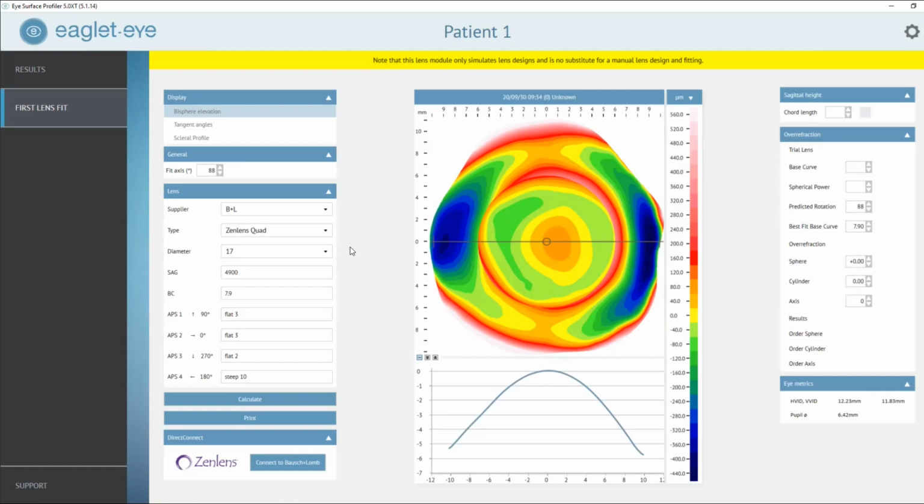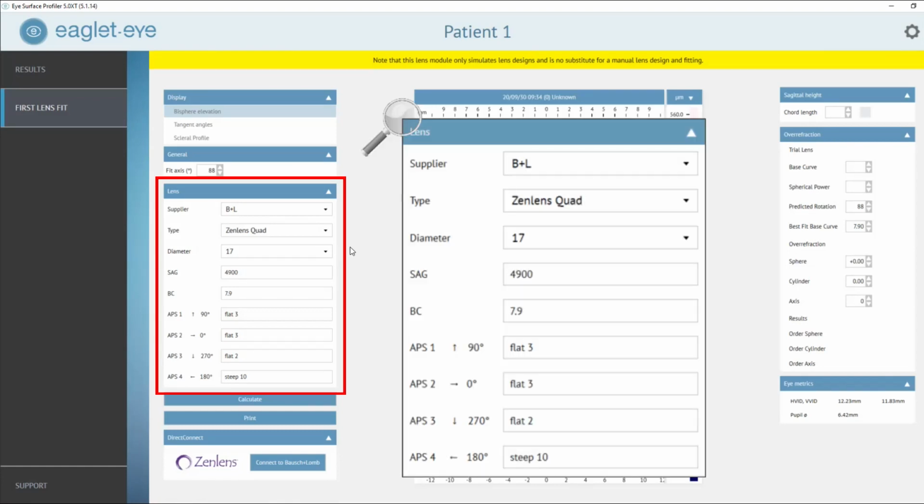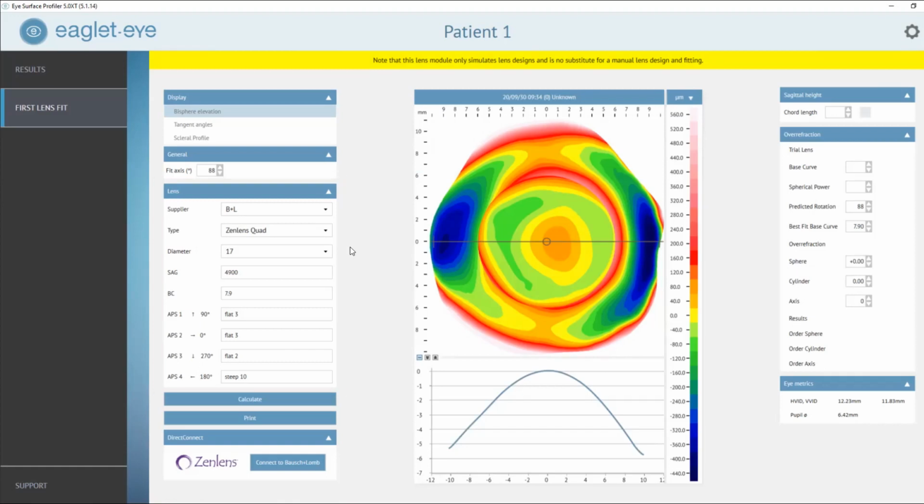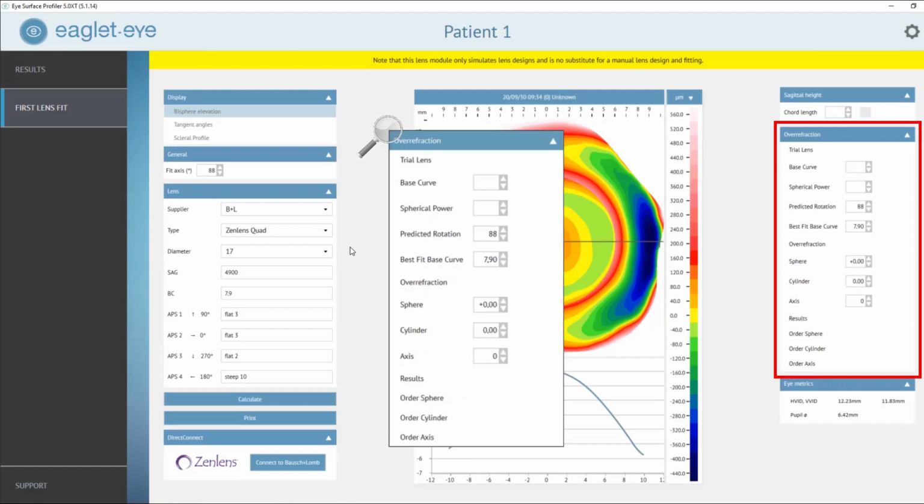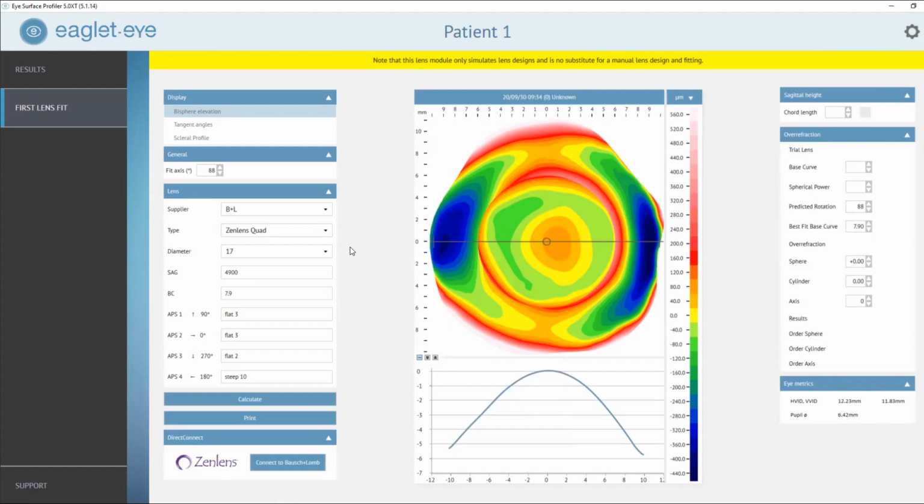And after the first lens fit algorithm has done its job, it comes back with all the information here on the left-hand side with the haptic shape in the 4 quadrants, of course, and the overall sagittal height and the base curve. And so together with the over refraction calculator on the right-hand side, that's the one thing you need to add, you are basically ready to place your lens order.